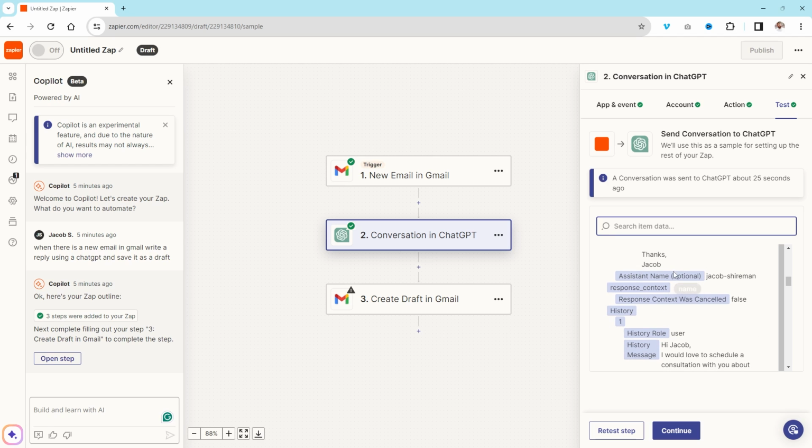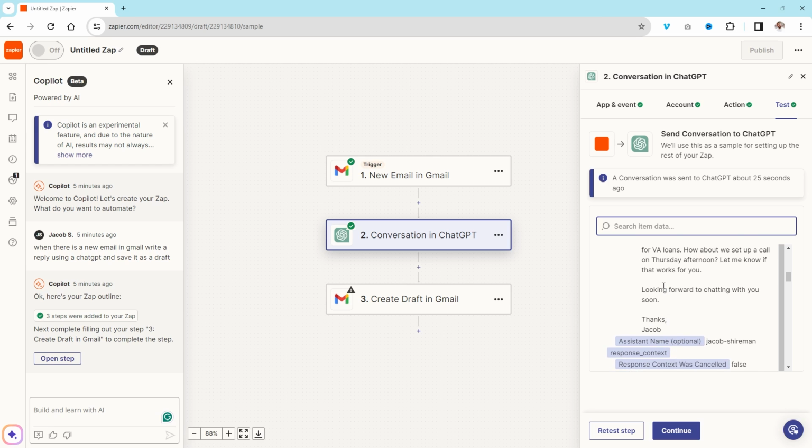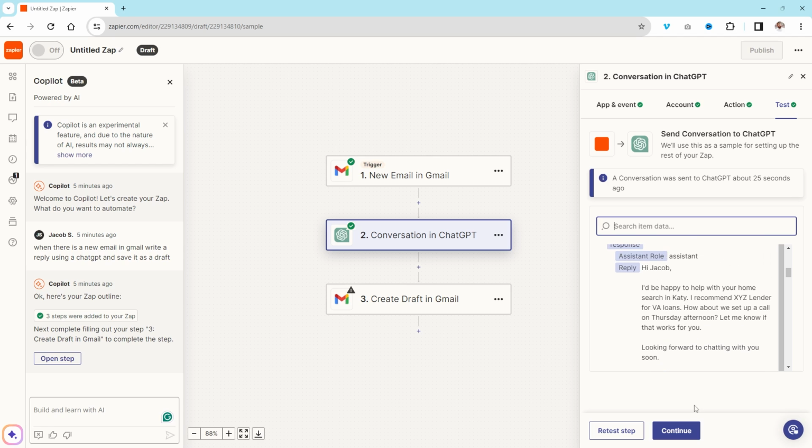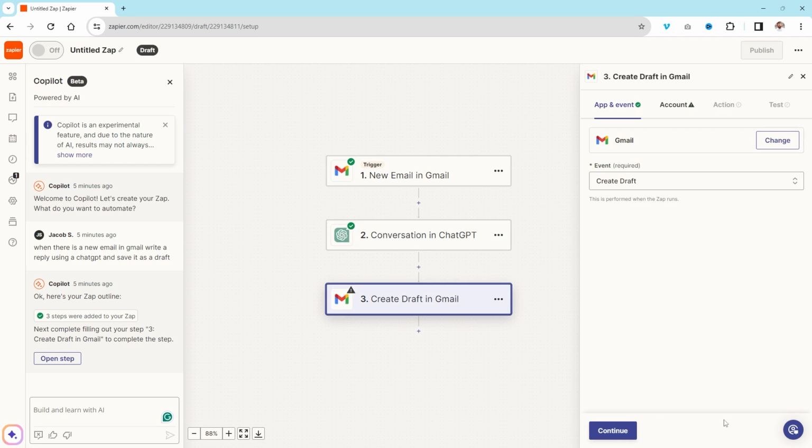And then hopefully your email signature will replace that. If you already have an email signature, you can say you don't need to put thanks and my name. Gmail automatically has an email signature. So you got to program it the way you want it. That looks like a great reply. So I'm going to say continue.